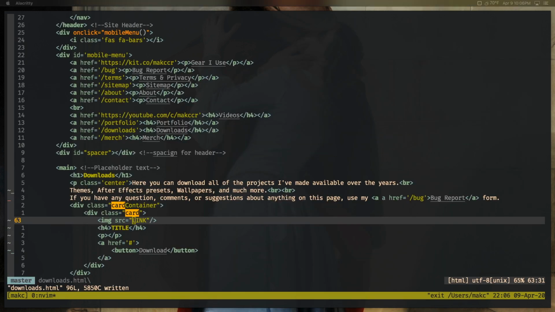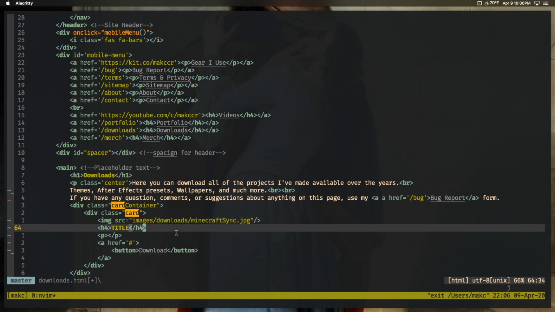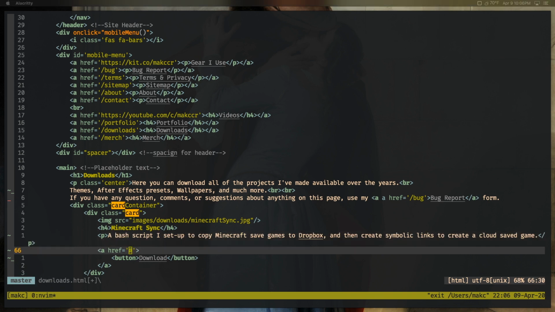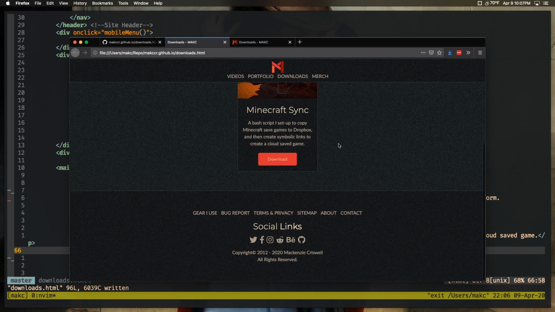We'll start off with the link to the image. Okay, and then the title, which is going to be Minecraft sync in this case. And then we've got a little description here. We'll just literally paste that right in there. And then right here with our link to the actual download, we'll link to downloads/Minecraft sync.